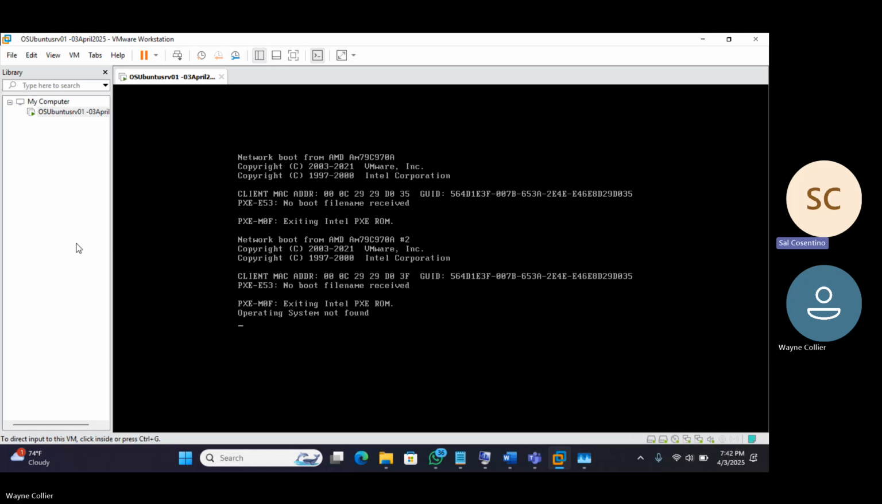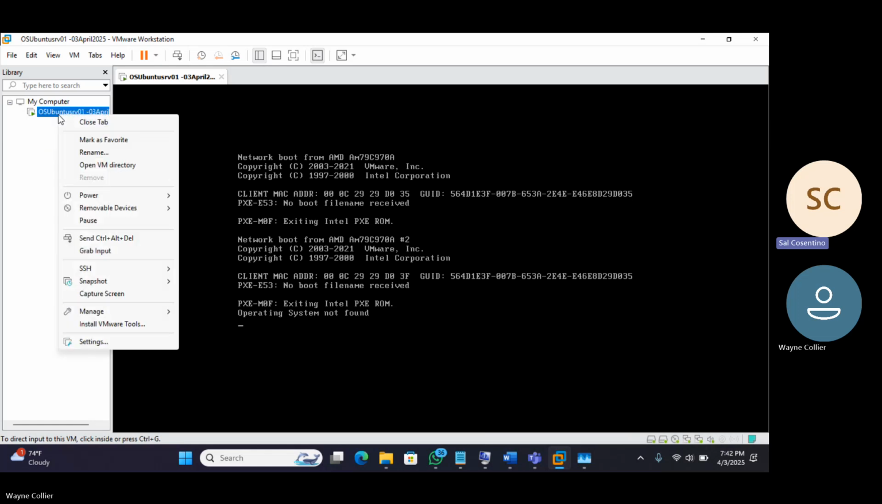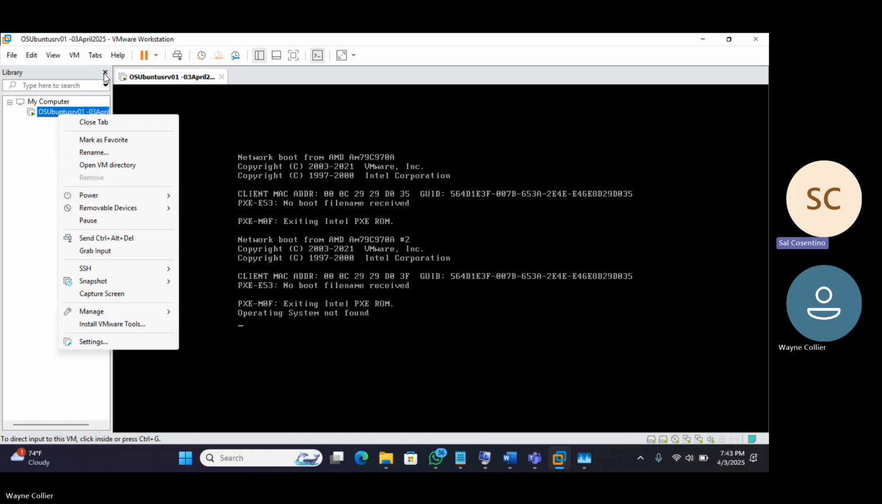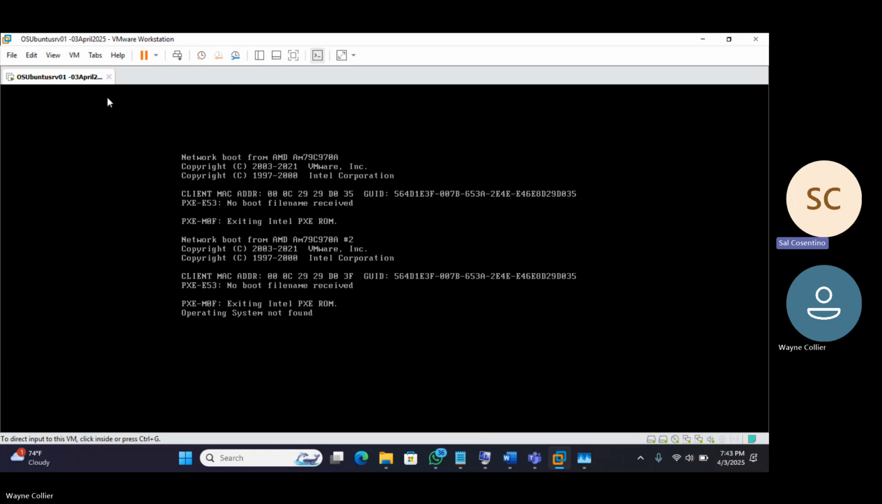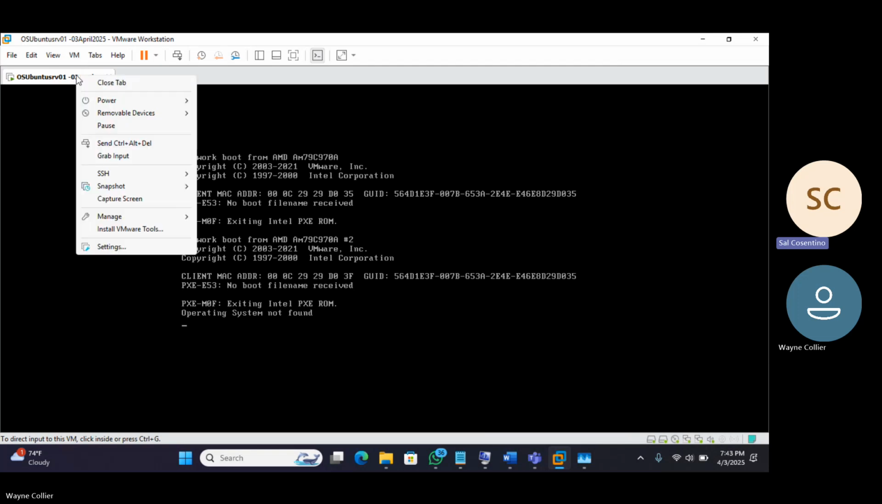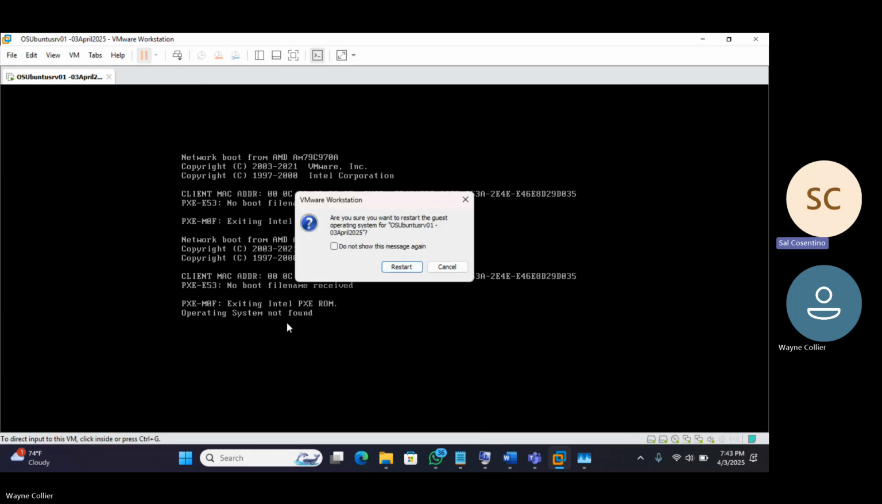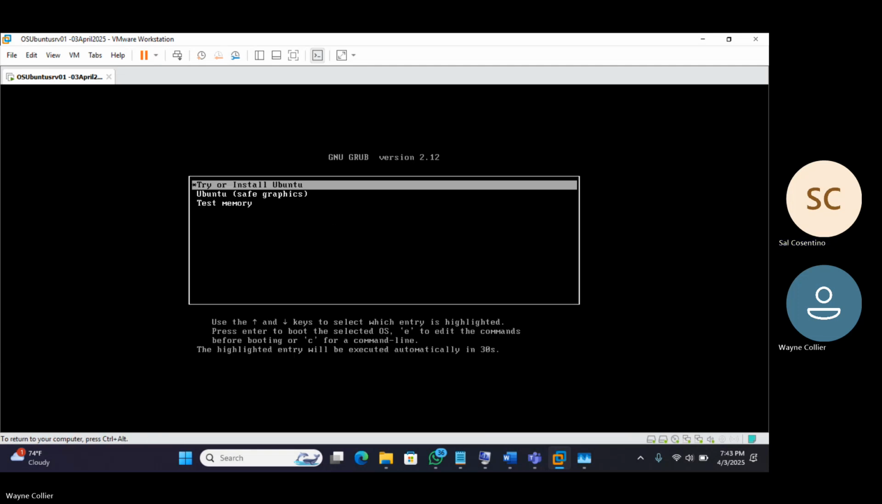So I want you to go to OS Ubuntu Server 01. Right click. Actually, can you close the library for me? Close it out. We're going to use the tabs at the top so that you make it a little bit bigger. There you go. Okay, so I want you to right click on OS Ubuntu on the tab there, and go to power. Just remember, as soon as you click restart, I want you to go inside your virtual machine and wait for the prompt to boot from the ISO. So I want you to restart the guest, and then yes, restart. And I want you to click inside the box. All right, there you go, perfect.